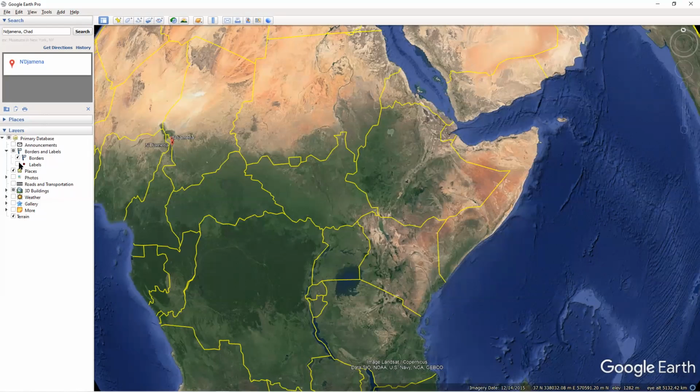You will notice that my points have disappeared. If you want your points to come back, you can click on labels, or you can disable borders. Those are some of the things that you can do.